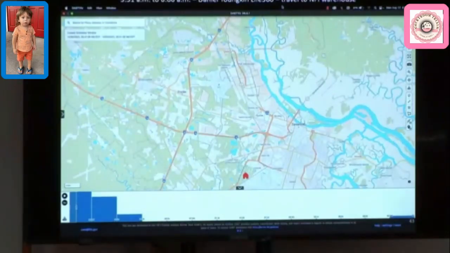Slide 43. Slide 43 is a video of GPS data, Life 360 GPS data for Daniel Youngkin. The slide reads 5:51 a.m. to 6:06 a.m. Daniel Youngkin, Life 360, traveled to NFI warehouse.